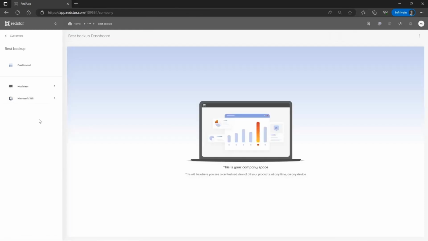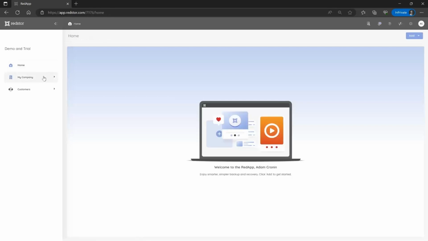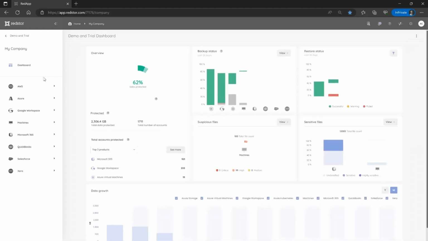And there you can see how easy it is to create our first customer and add machines and Microsoft 365 protection in this example. So let me go back to my root area. And I'm going to click on a customer that I've already configured. So let's go to My Company.